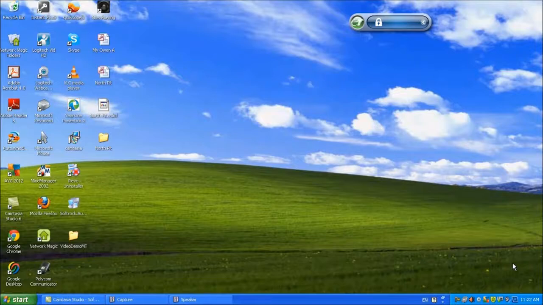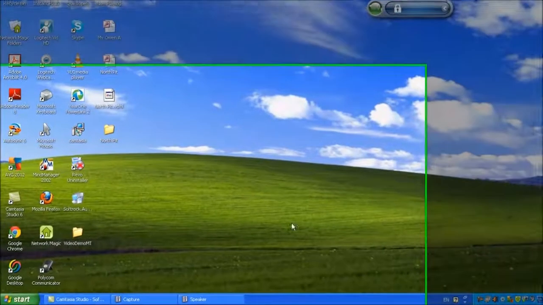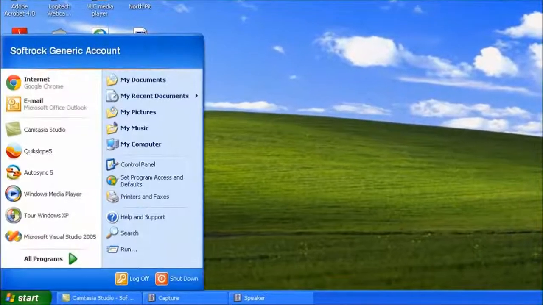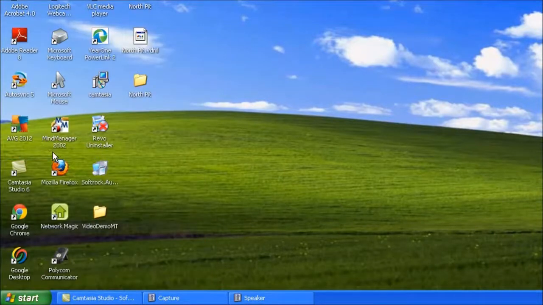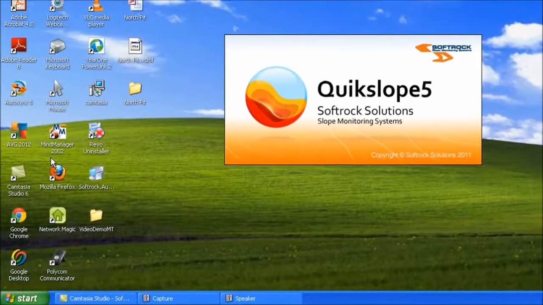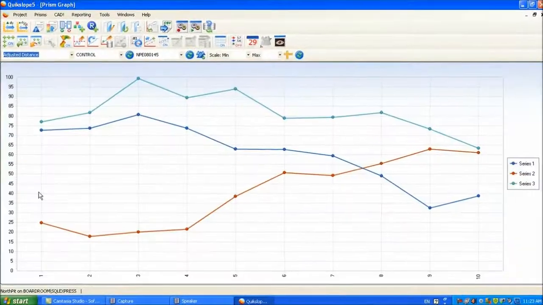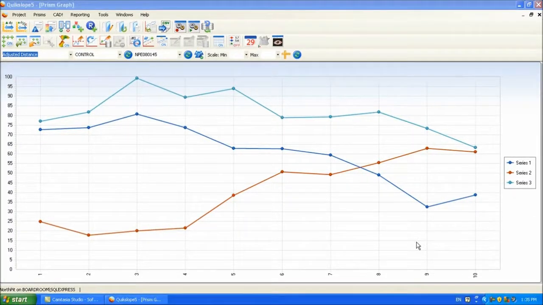Today we're going to cover some of the basic features in Quikslope5. Quikslope5 was designed to be an effective and user-friendly tool for the analysis of slope monitoring data. This is one video of a series that will be rolling out, designed to give you a complete reference guide to using your Quikslope5 software.